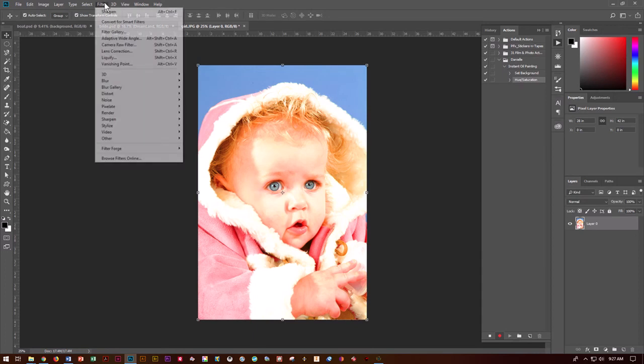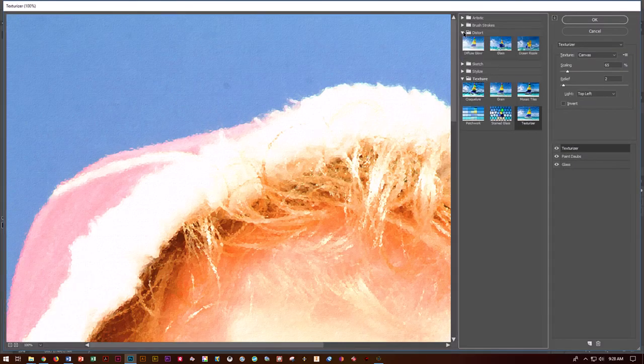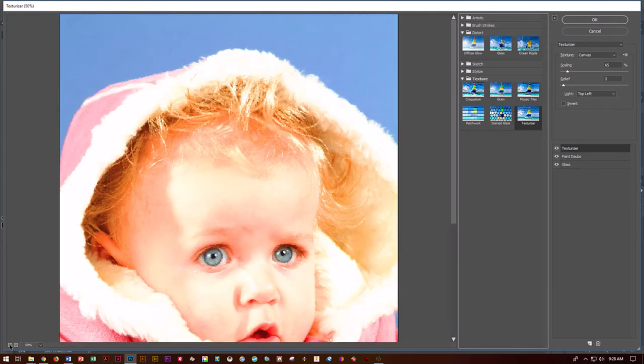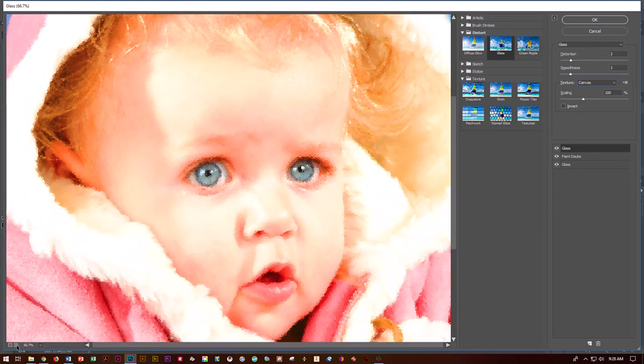We're going to go to Filter. We're going to go down here to Filter Gallery. We want to go into Distort. And in your Filter Gallery, you can always make this smaller with your minus. We want to go ahead and do Glass. Let's set the distortion to 3. The smoothness is 3. The texture is canvas, because we want it to look like a painting. If we zoom in, we can see more of that. So you can kind of see the canvas look to it. And let's set our scaling to 79.